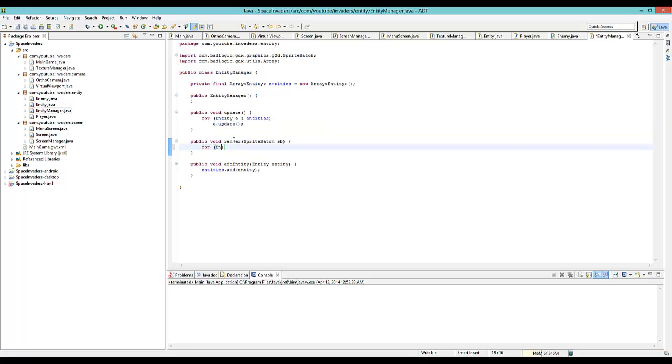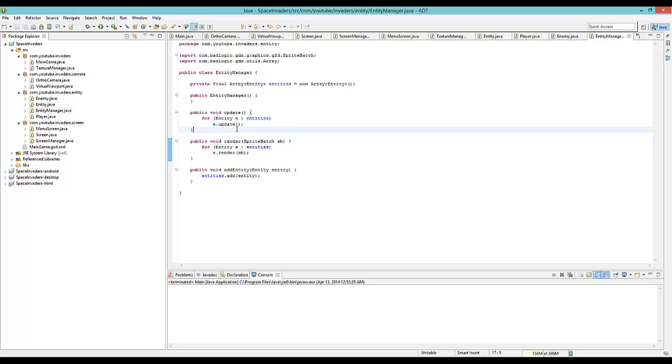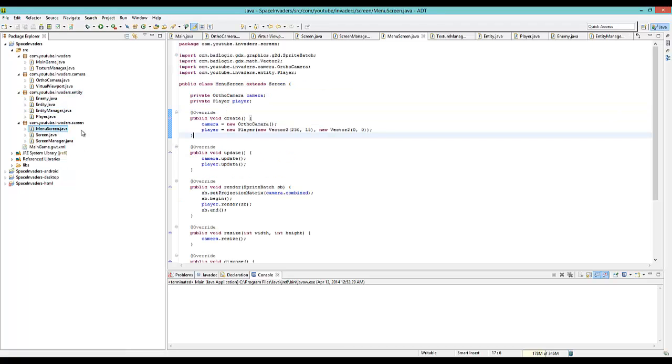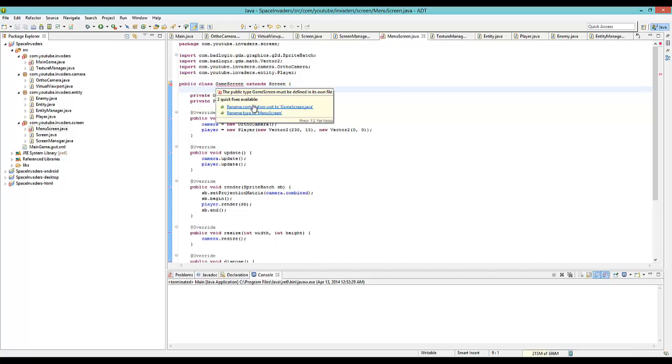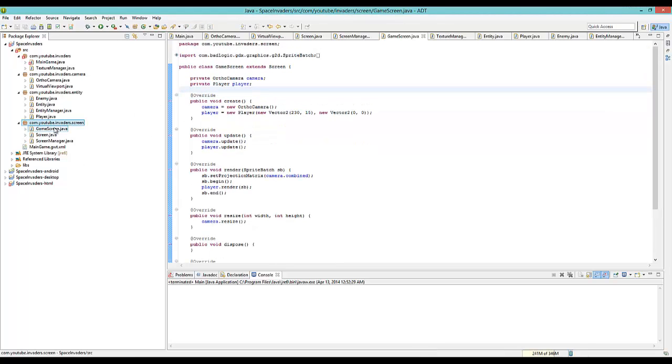Then we're going to do for Entity e in entities, e.render, and we pass in the sprite batch. So that's going to render it and update it. Pretty simple. Now I'm going to rename this for now. We're just going to name it game screen. I'm going to do rename compilation unit to game screen. So we're pretty much just going to go right to the game screen, not to confuse you with menu screen and game screen. We're just going to make everything work here.